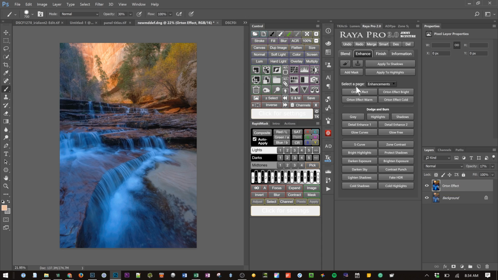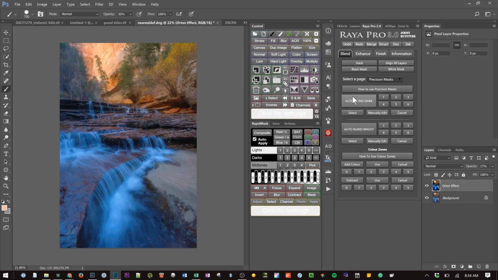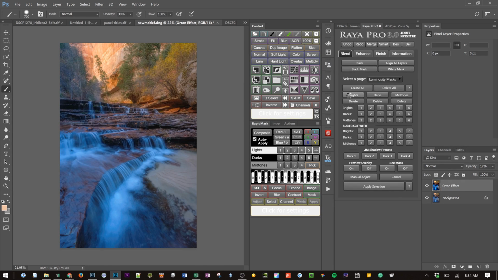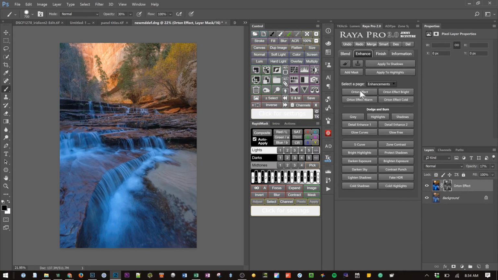And if you wanted to limit this to just the highlights, then you'd have to come back to Luminosity masks, create your bright masks, select brights 1, and then apply selection to this layer. So now it's being constrained to just the highlights. So it works okay. There's, of course, other options, so this is the Orton Effect Bright. So it's making those highlights really bright, but it's still adding a glow to the entire image. Not exactly what I want to see.